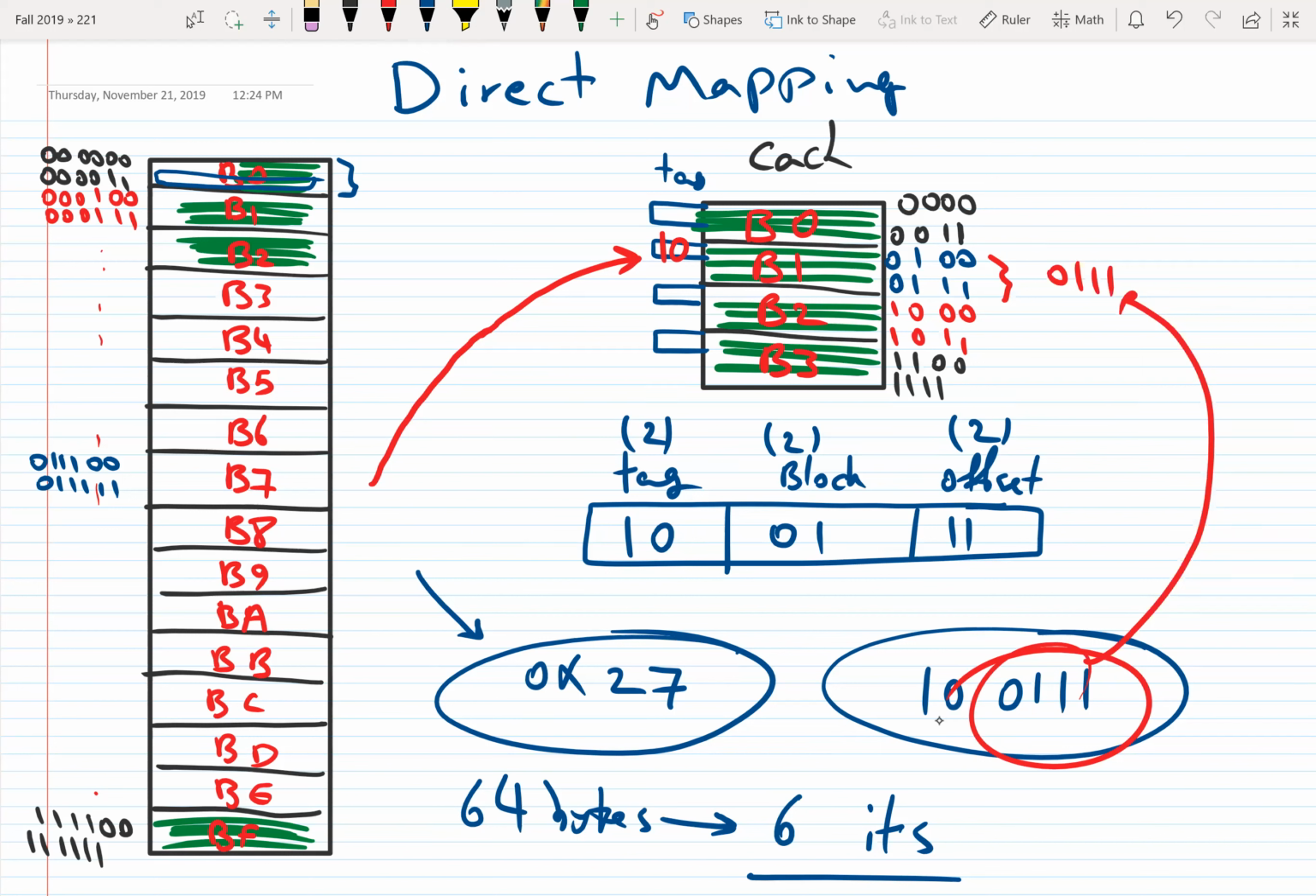I have a question here. Sorry, I forgot to mention the question. The question says why 6 bits for the address of the main memory, not 8 bits? I'm just answering this question: because the main memory has 16 blocks, each block has 4 bytes. 16 times 4 is 64, and 64 is 2 to the power of 6. Okay, so this one is block.